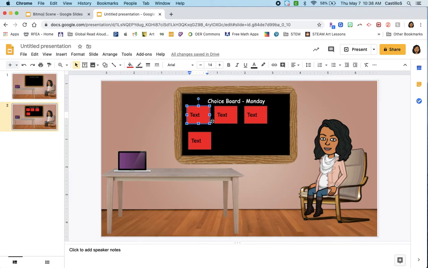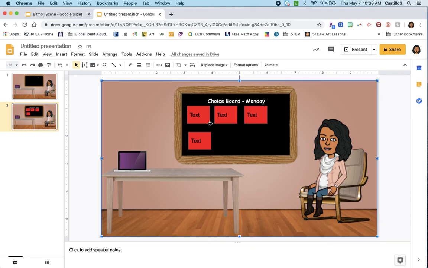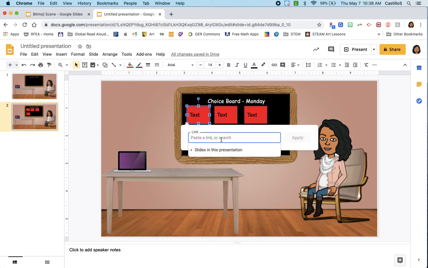Now you go in and you add your link. So you just click on the box. You want to make sure that the cursor isn't blinking. You want to just click on the box. See, that cursor is blinking. I just want the box highlighted, and then I'm going to add my link. This is where you add your link.